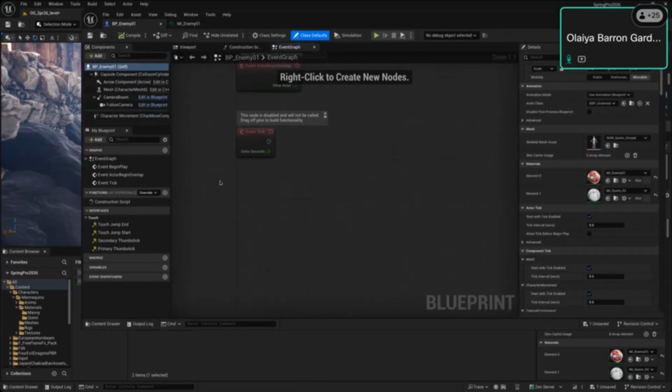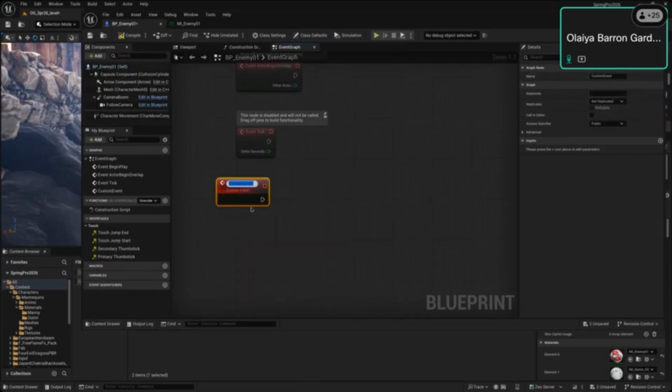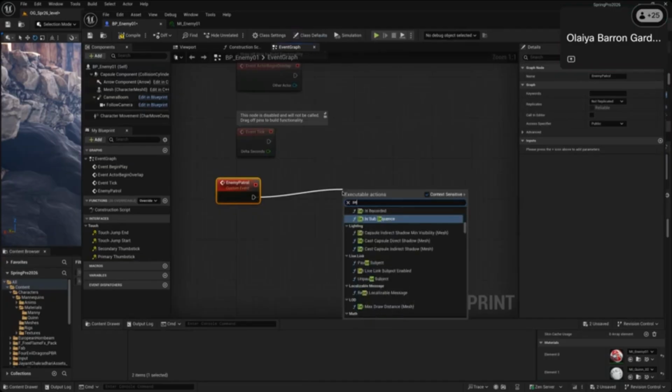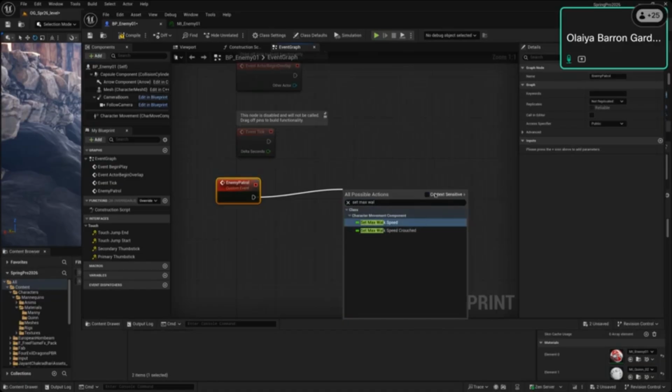We're going to make a custom event. And we're going to call it enemy patrol. And out of this, we're going to set the max walk speed. Set max walk. Let me see if I can see it now. Yep. So whenever you can't see something that I'm asking you to pull up, always check that context box, okay?